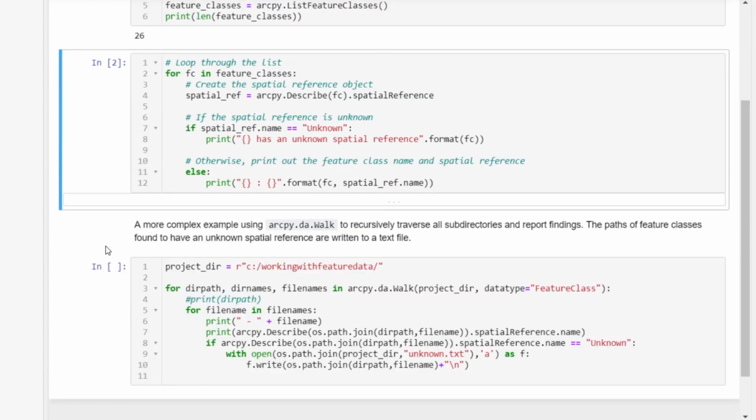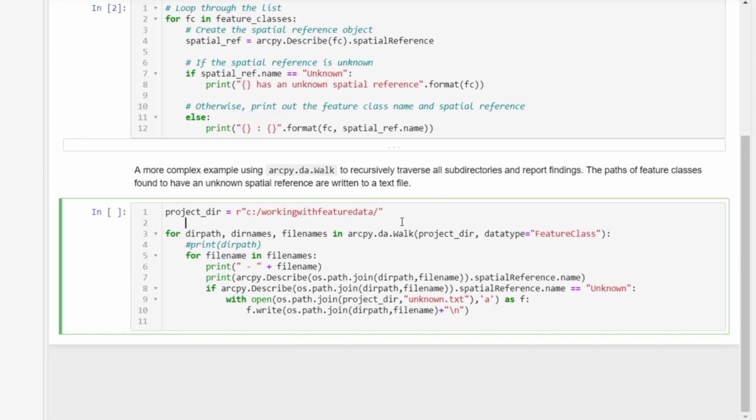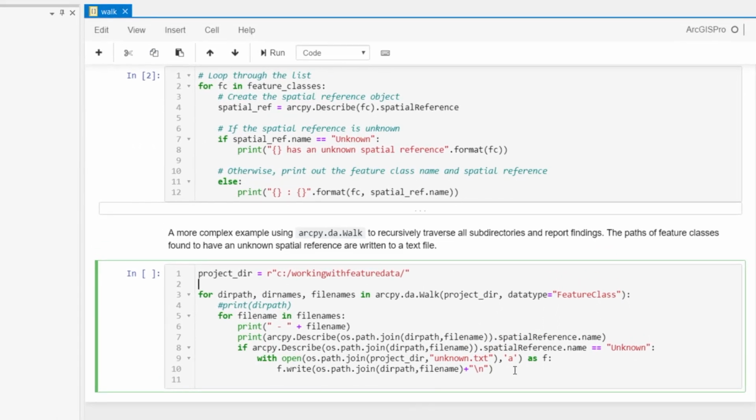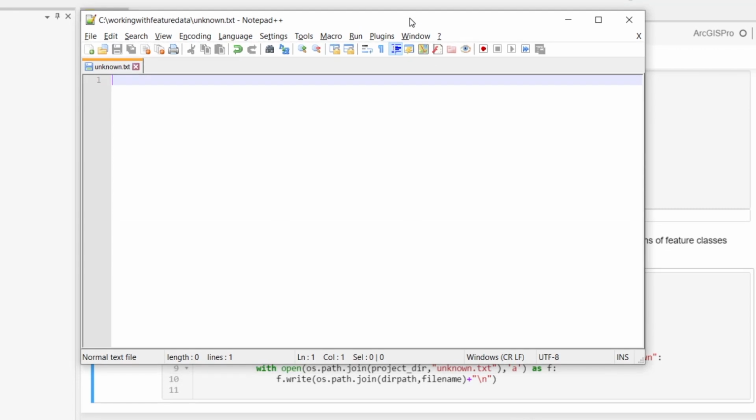Here's a more complex example that does a similar function but using the power of arcpy.da.walk, which is just like os.walk, if you're familiar with that, in that it traverses recursively all subdirectories as well. In this case, if an unknown spatial reference is found, the path to that is written in this blank text file, unknown.txt, which is standing by to take output. So let's run this cell and see what happens.